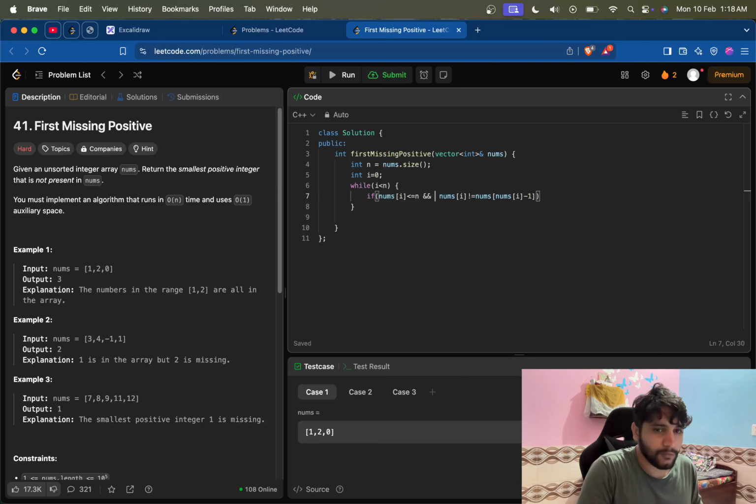And also, for handling the negative numbers, nums[i] should be greater than 0. We are not considering 0 because we have to check the first missing positive, so 0 is excluded from this. Only natural numbers are considered. Fine, and the third condition is this. If all these conditions are true, that means we need to swap the number.